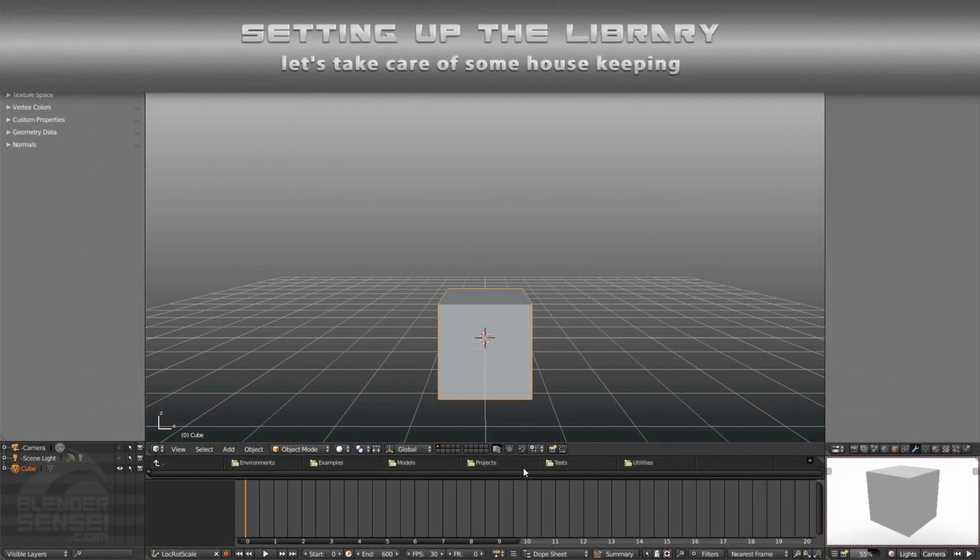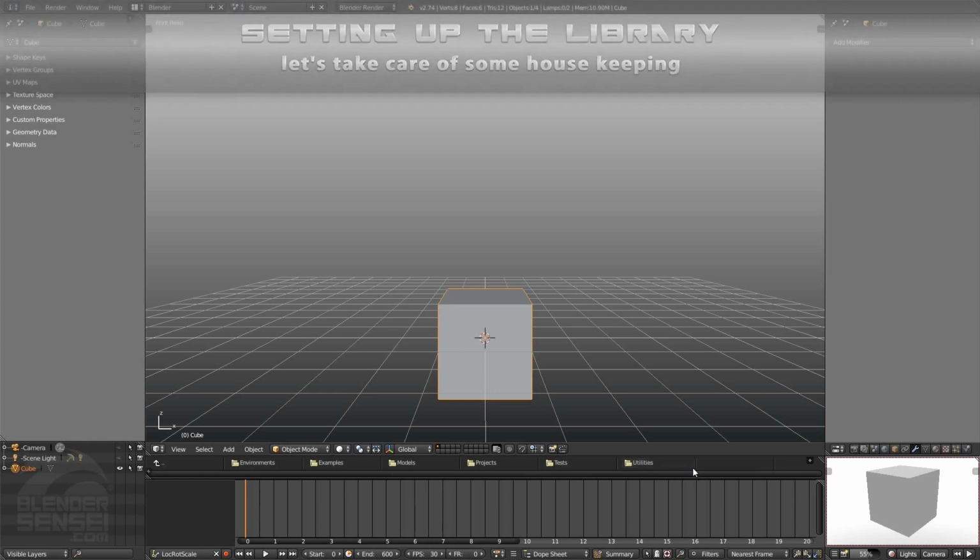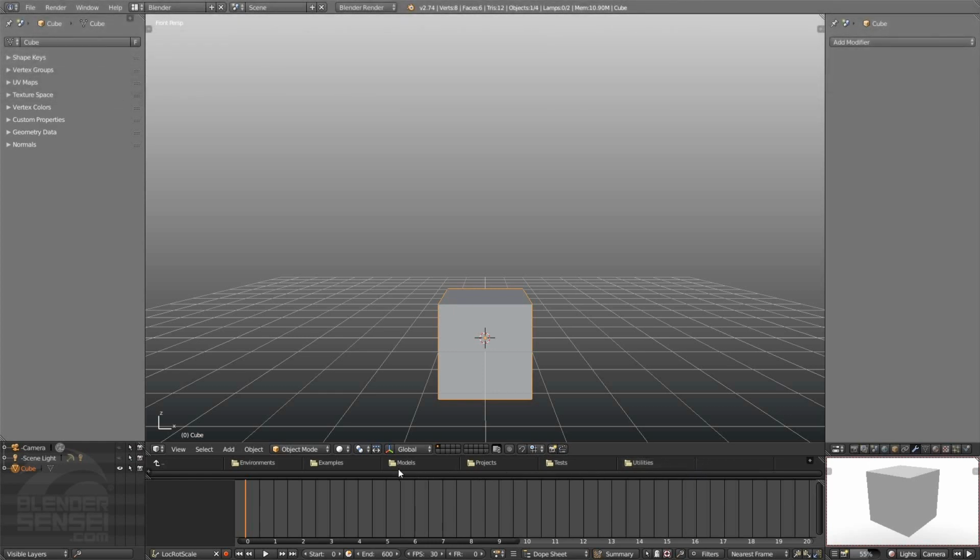Near the bottom of your screen, you'll notice this library area we have. And when you first install Blender in Sensei format, you'll probably notice that this looks completely blank. That's because when you first install, you need to select a location on your computer where these folders are, either that or create a new location, which we'll go over in just a minute.